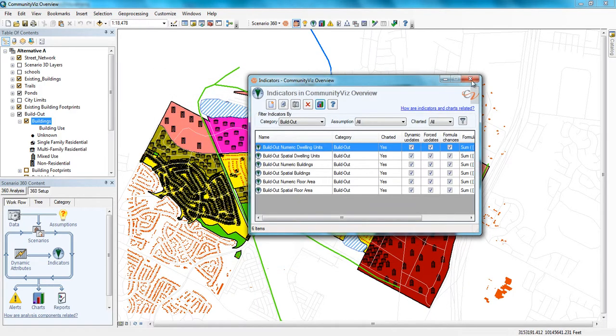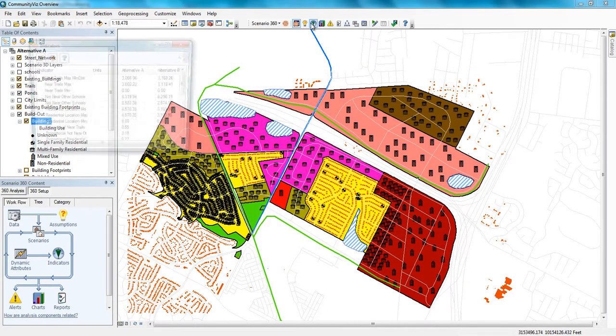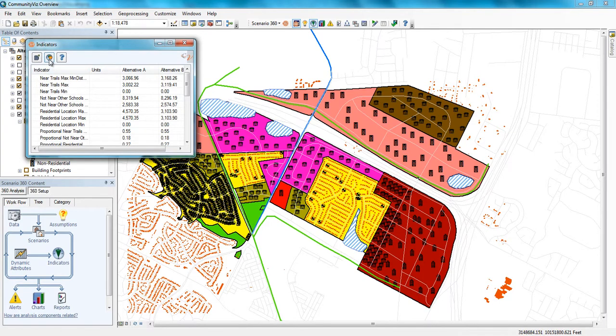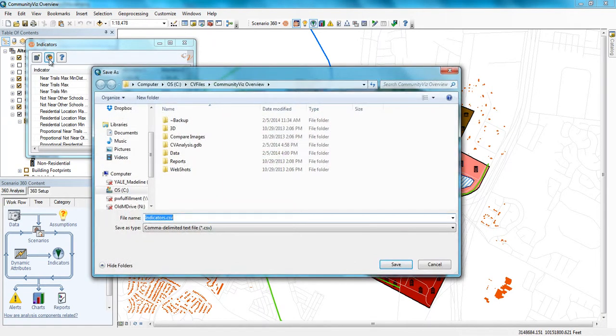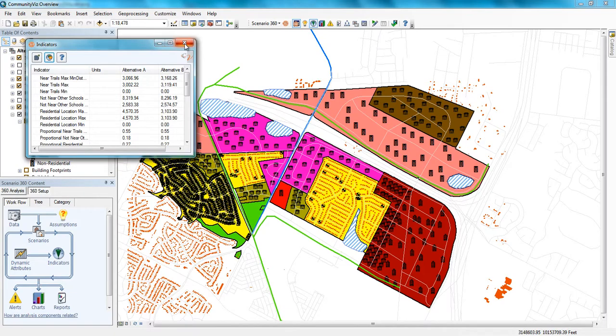Once you have some indicator results, you can export them to external tables using this button. There are also ways to import data from tables, so if you want, you can connect your CommunityViz analysis to other models and tools that specialize in, say, economic or environmental science.